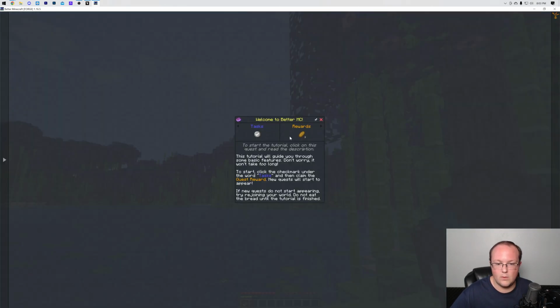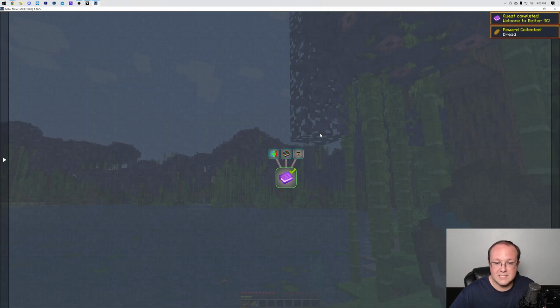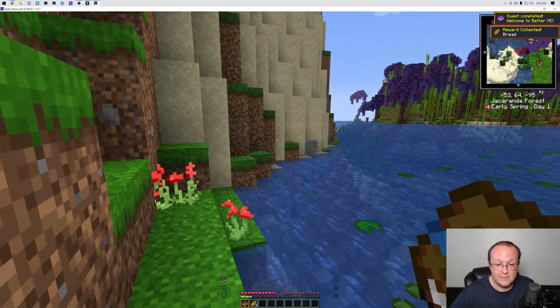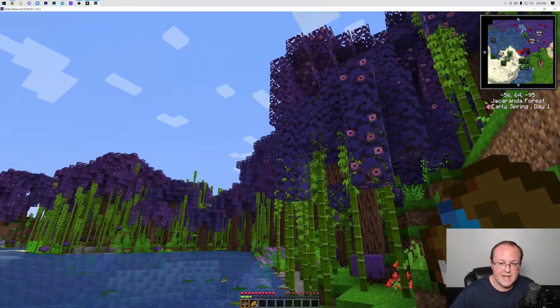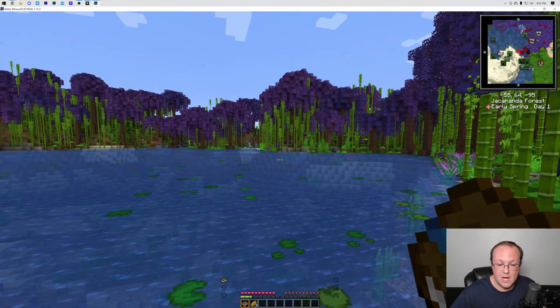And as you can see, we have the welcome quest. Things to do, all of that stuff. Start by clicking task and boom, we instantly get a reward. How cool is that? Really, really cool quest system that Better Minecraft has. It's actually one of my favorite parts of that and the additional biomes and mobs as well.